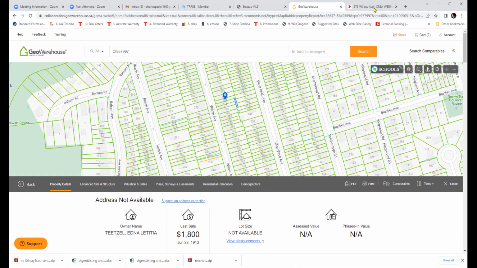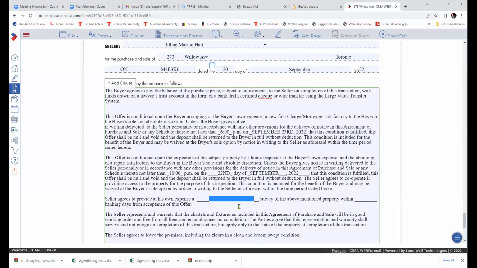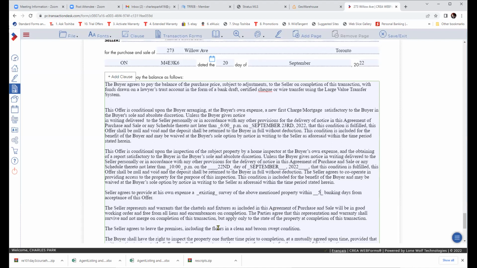But anyways, let's not talk about that right now. We want a survey. So we're going to be nice. Existing. What's an alternative to existing? Anybody? Anybody want a new survey? Right, and how fast do we want them to give it to us? Let's give them 5 banking days. Just give them long enough.